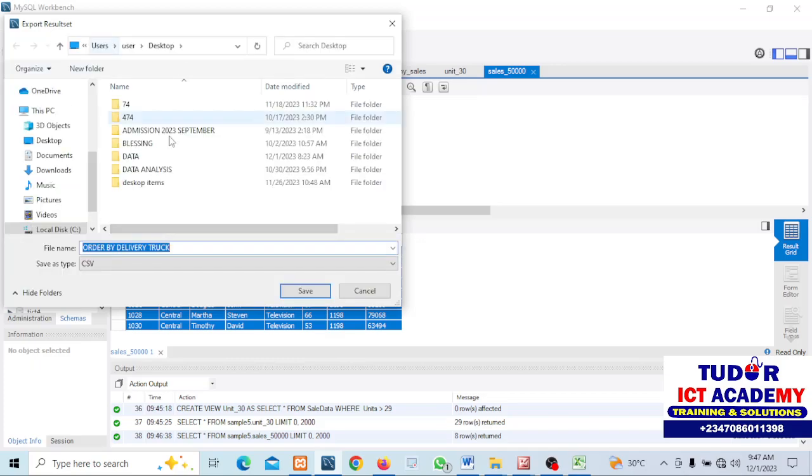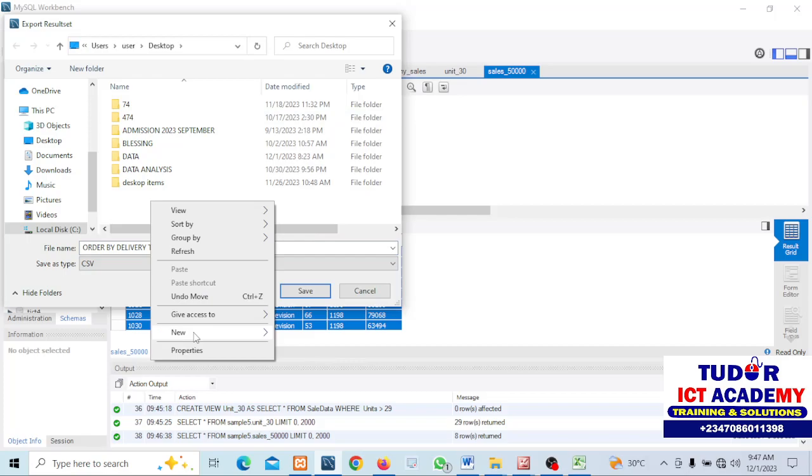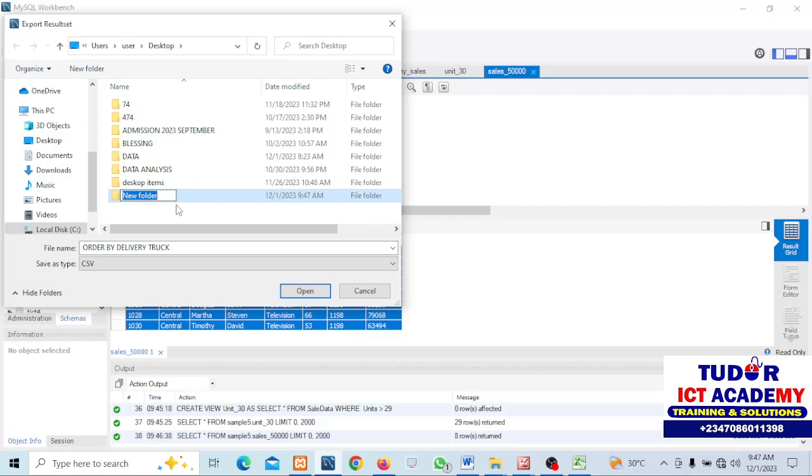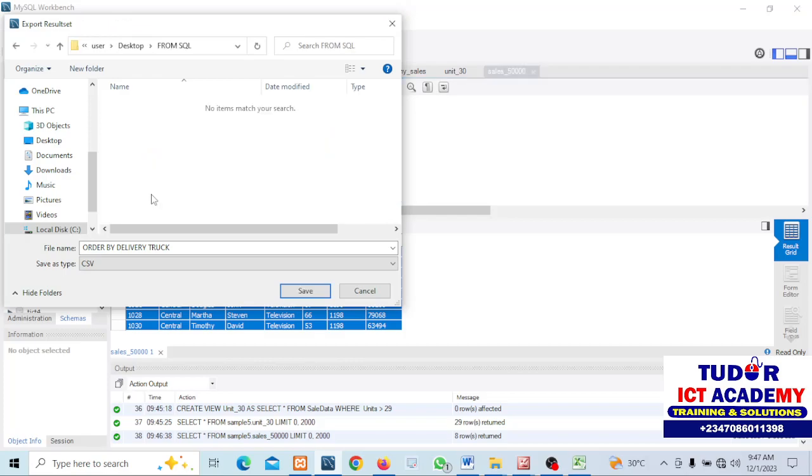I will come to my desktop. I can create a folder here. Let me create a new folder so that we won't be confused. I'll call it from SQL. I just call it from SQL deliberately. That's the name I want to call it. I save my folder. Then I open my folder so that what I want to put now can be inside it.